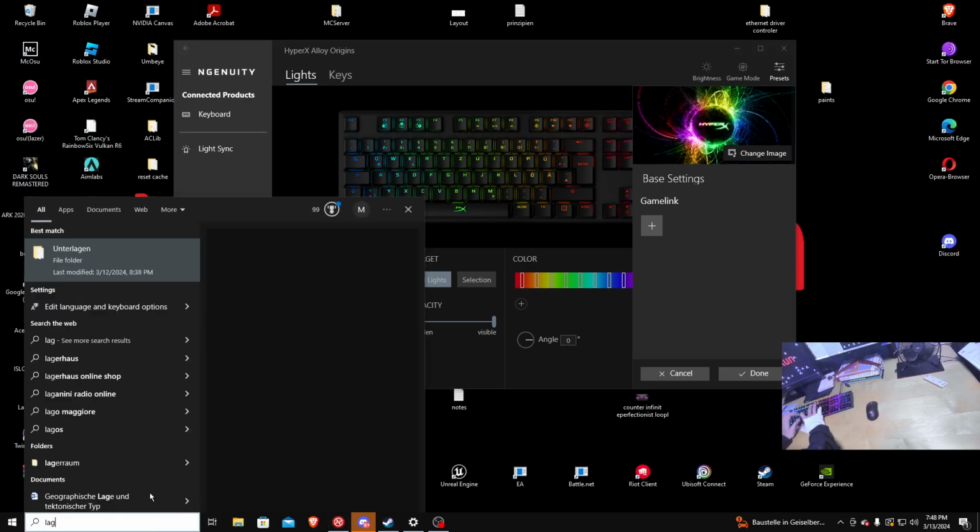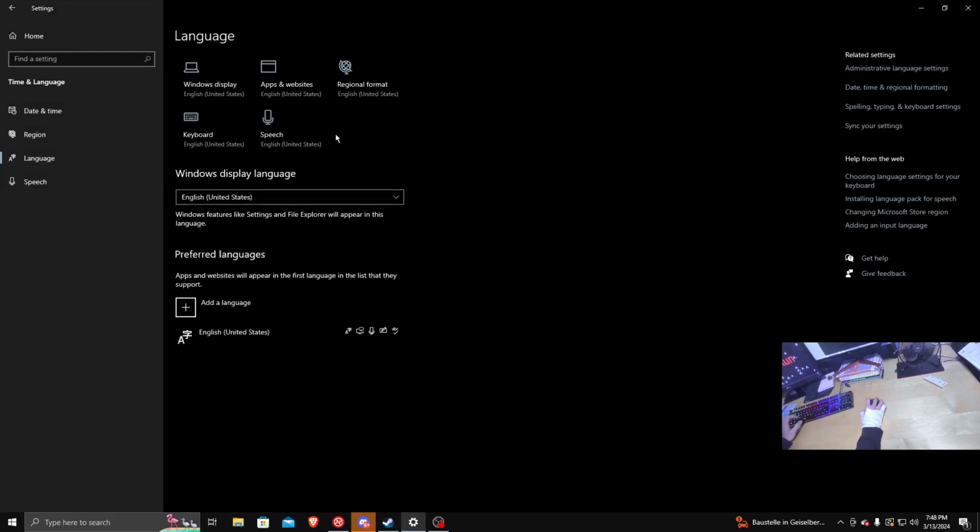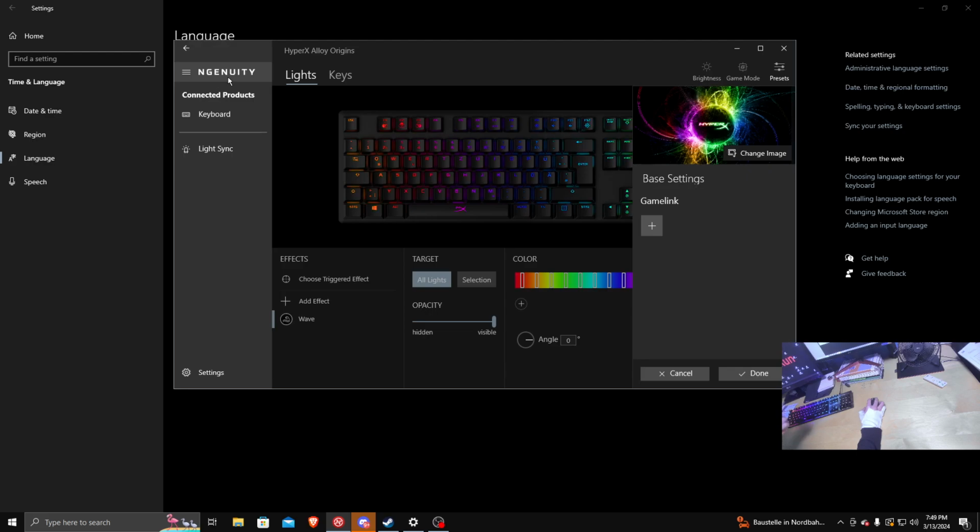Go to languages, right? Language settings. Then here you can see your keyboard overlay, but the thing is, I normally have it on English. I'm German speaking, and I had Austrian and German layouts. I removed English because the layout just doesn't work. But then I put on English and restarted my PC. After I opened nGenuity again, now it showed up.